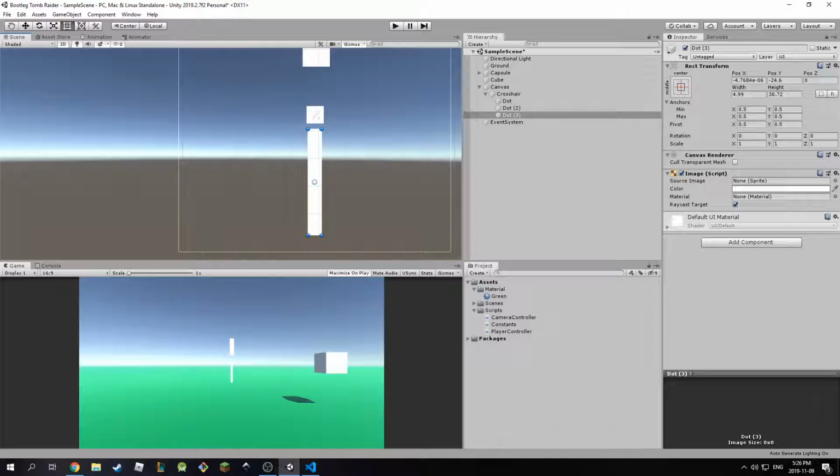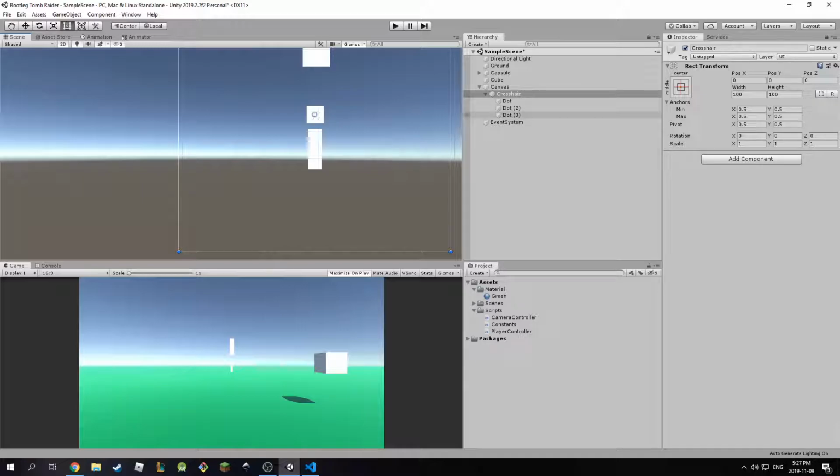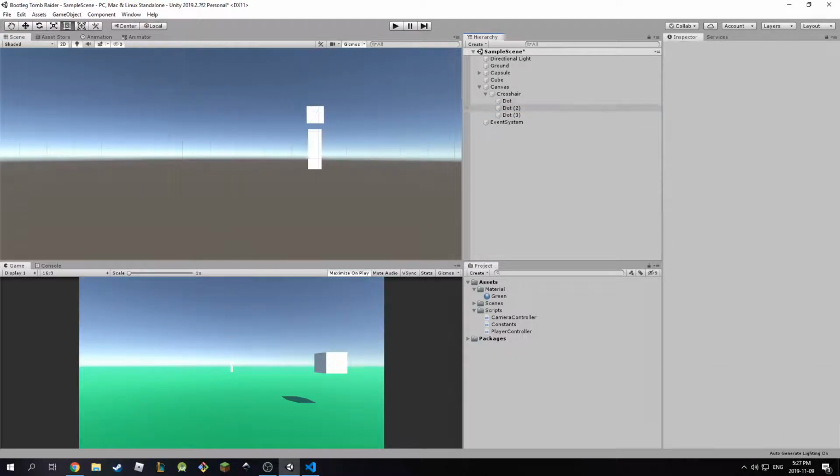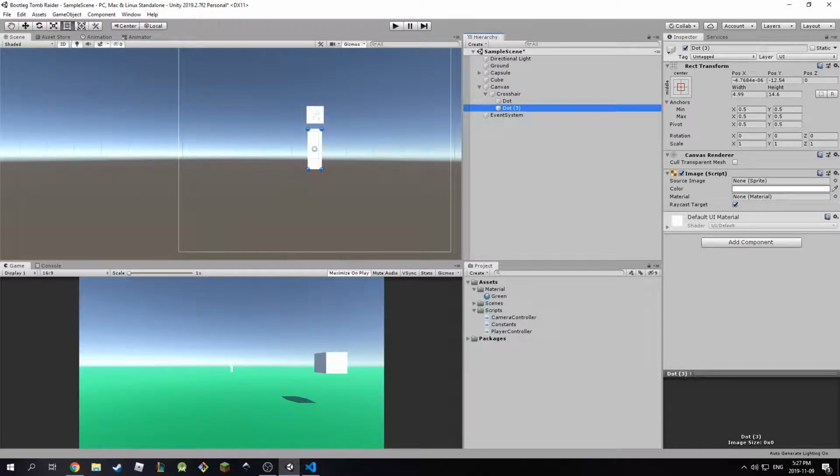This crosshair is too long, so I'm gonna make this shorter, like so. Okay, that seems much better actually. So this is dot 3. I'm gonna delete dot 2. I'm gonna copy this like 3 times, and then I'm going to move this up like so. So this is minus 12.54. This is gonna be 12.54, like so.